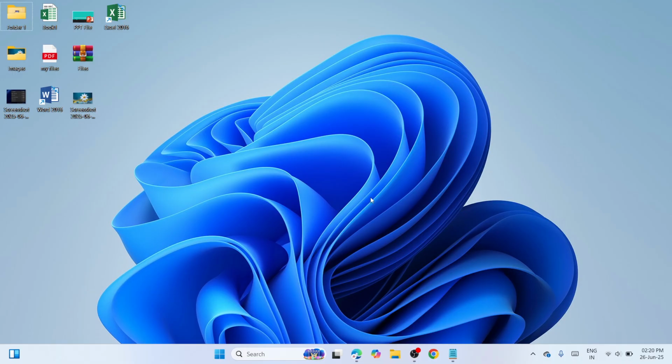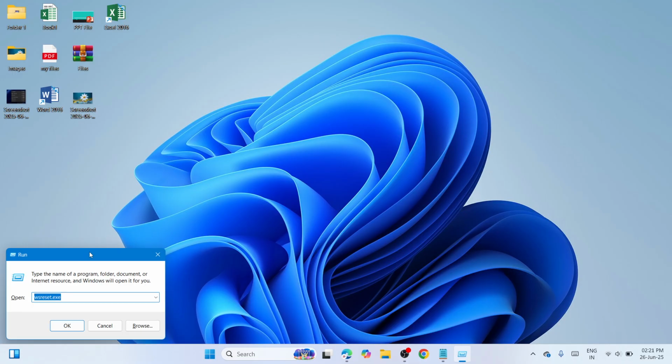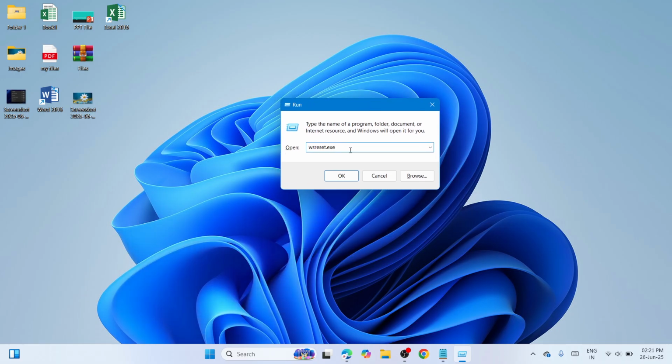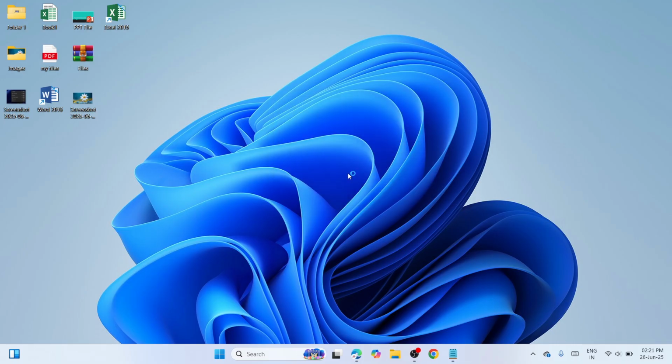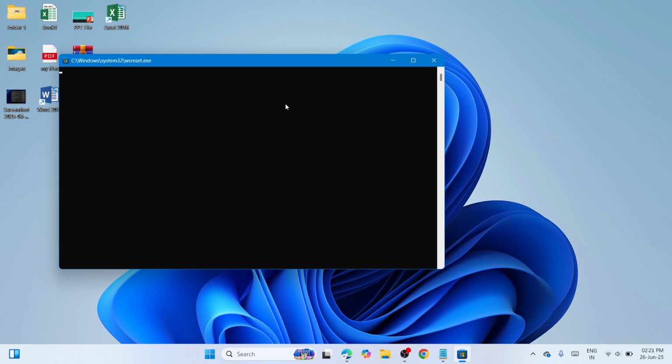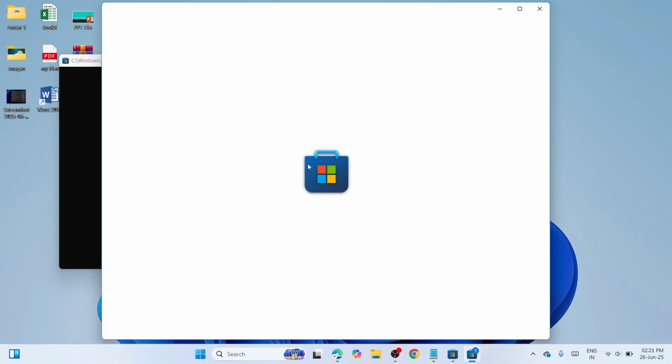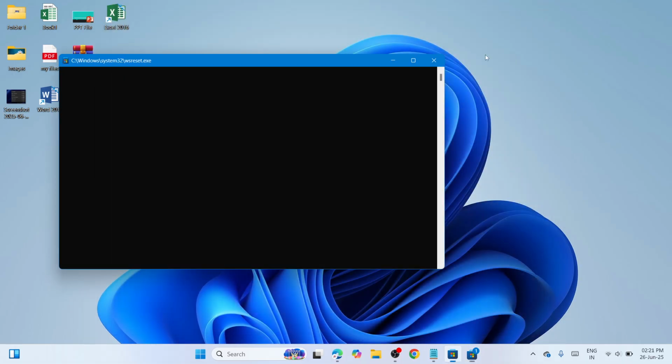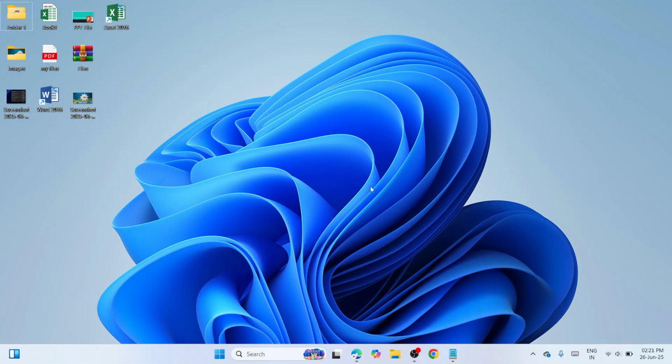At your keyboard, press the Windows key and R key together. In this way, you'll be able to open this small window called Run. Here, please type wsreset.exe and click on the OK button to continue. So wait until this is done. And once you have completed the procedure, try to check if the error has been fixed.